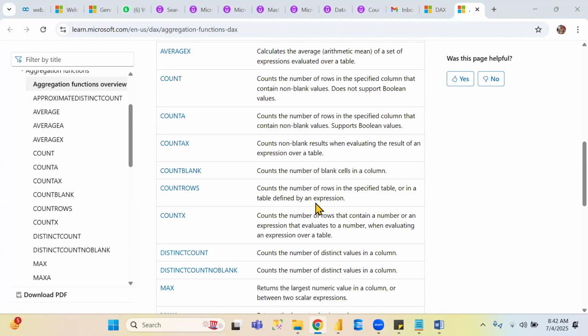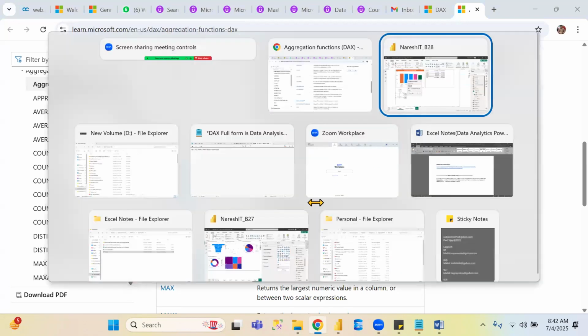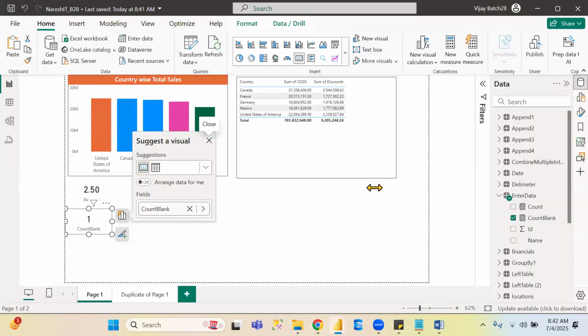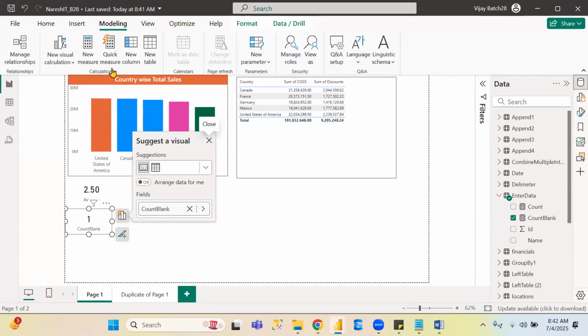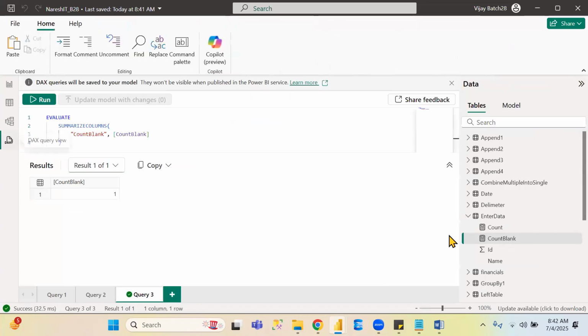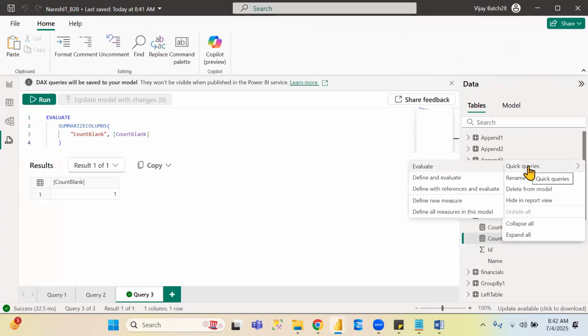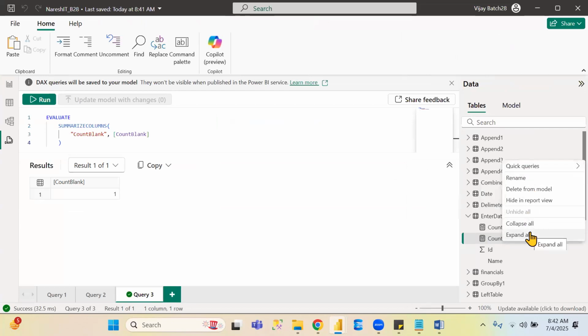How can I view quick queries? Where is that one? Are you asking about quick measure or quick queries? Quick measure. Okay. See here. Right click on this particular measure. You will see quick queries, and click on evaluate. Right click on a measure.